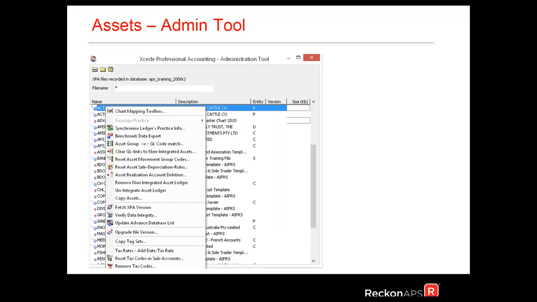The final thing I'm going to show you with assets are some of the options that are available in the admin tool. So those super users who have access to the admin tool. There are 3 options that I'm going to run through. The first is to unintegrate the asset ledger. So that's the middle option in the box.